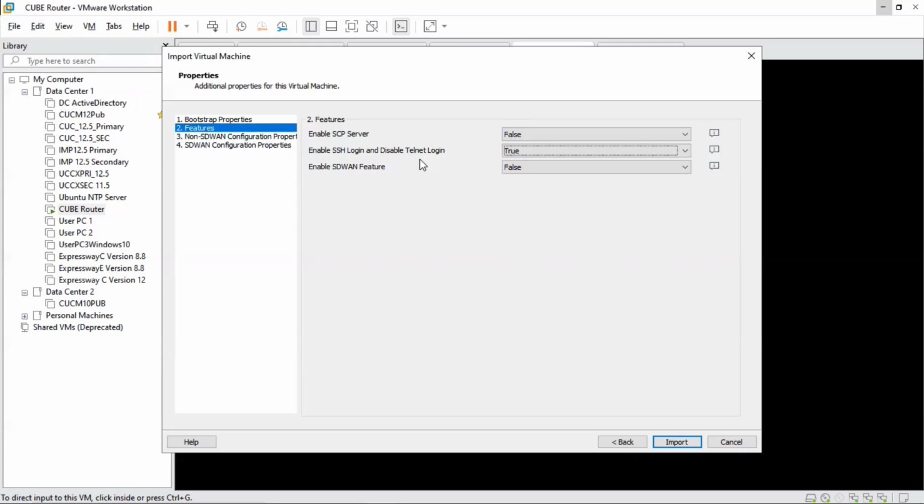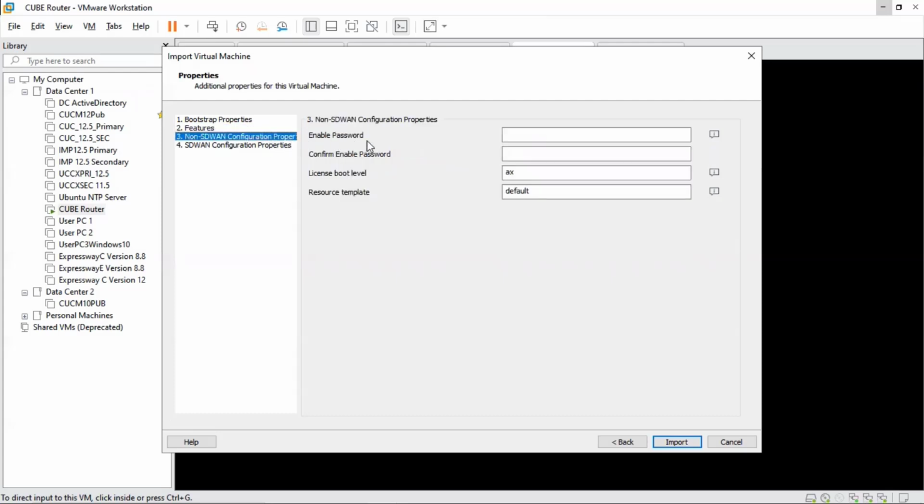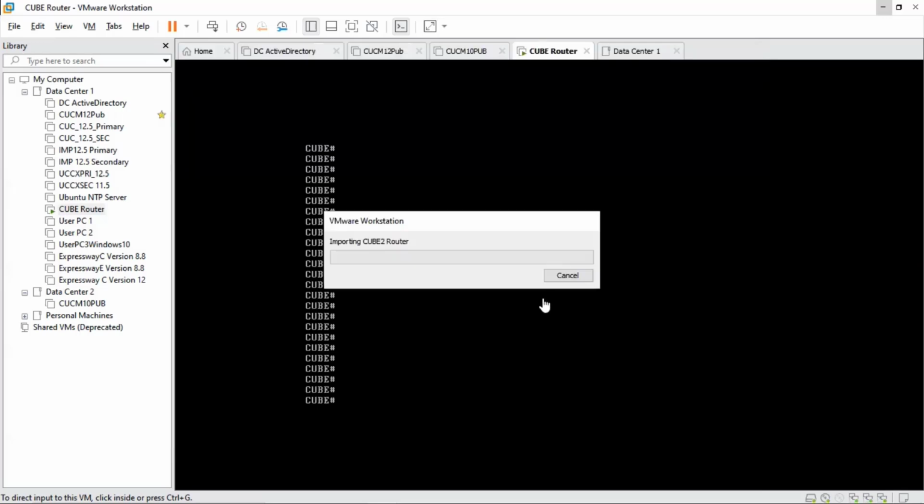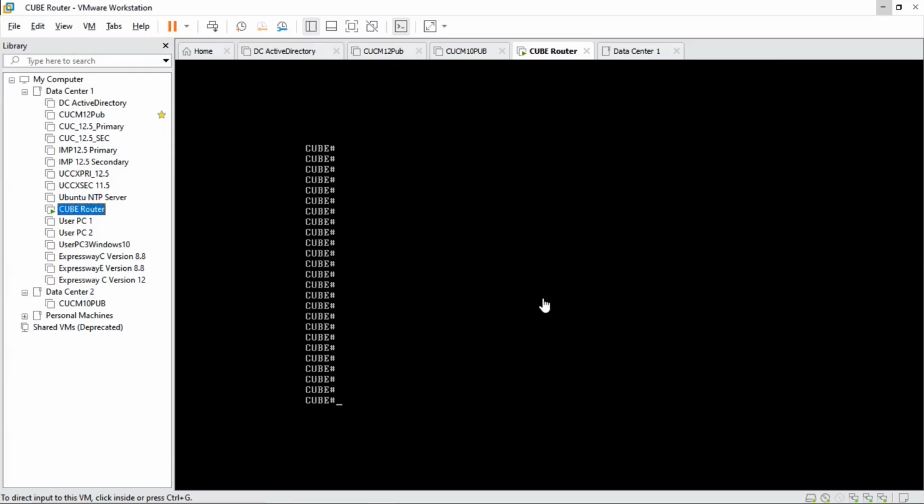I don't want any SD-WAN feature because I'm going to use it as a voice CUBE SBC router. Non-SD-WAN configuration, enable password, confirm enable password. If you want to do it, you can do it. Otherwise, I'm going to leave it as is. SD-WAN related configs are not something that matters to us at the moment. So I'm going to just go ahead and click on import and stick to the configuration required only from our voice perspective. So this is going to go ahead and create a new virtual machine.